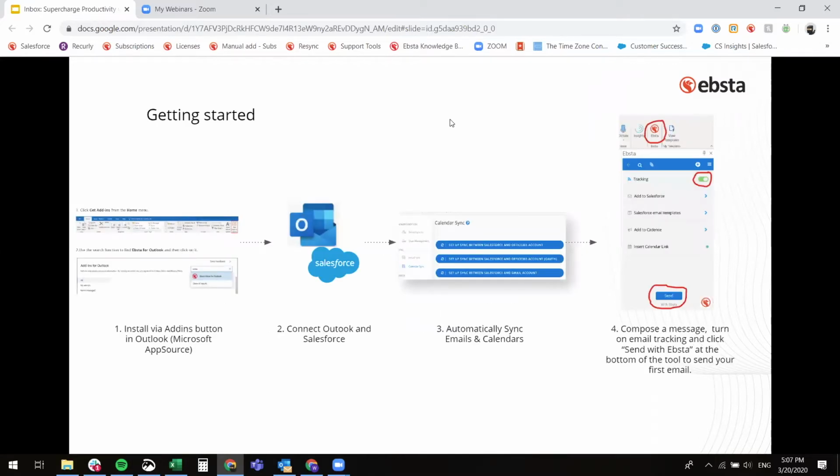First thing, getting started. You can install us via the add-ins button in Outlook via Microsoft AppSource. Once you have it installed, you just connect Outlook and Salesforce to the solution and connect up your calendars. You can sync emails if you want to as well. Then, of course, the most important thing: open up a new message, make sure email tracking is on, and send your first email, send with Ebsta. That will ensure that email tracking stays on for you.